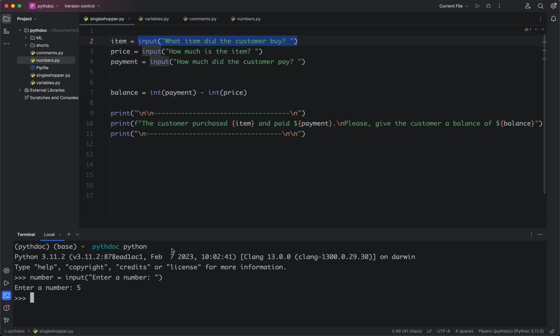Now, you would expect that, and by the way, you check the data type, the type of data that a variable has, by using type in Python. So if I do type and I have number, you would expect to see integer, because 5 is an integer, that's a number, right?